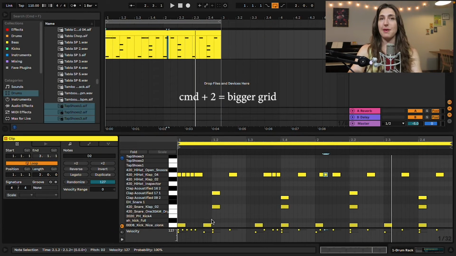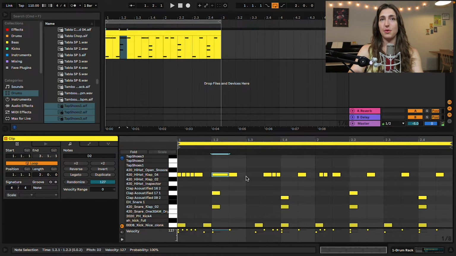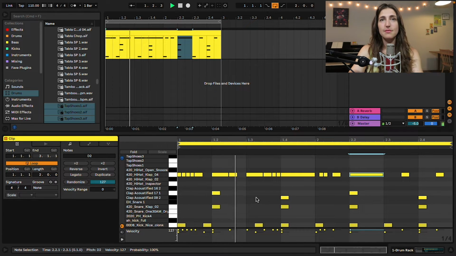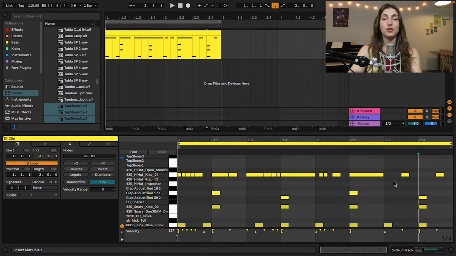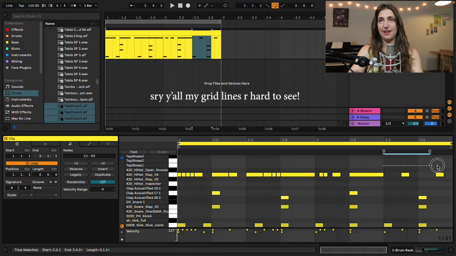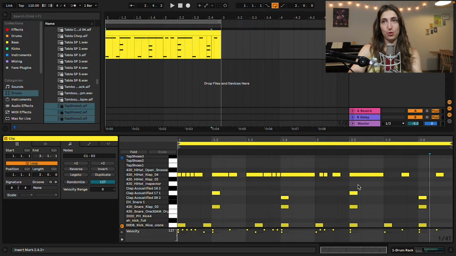Or you can hit Command 2 to make your grid bigger. And we can do some bigger and bigger hi-hats. Now we can also create a triplet grid if we want, and that is by hitting Command 3. Now you can see in the space where we used to have 2 grid lines essentially, so we had 1 here and 1 here, we now have 1, 2, and 3. And you can make some really cool rolls with that.